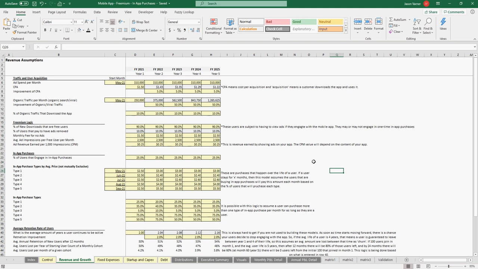So let's get into it here. The first thing you have is ad spend. If you're going to have an app, it's likely that you're going to pay money to advertise that app to get users to come download it. So you've got the dynamic start month and the monthly spend per year. Here you can see we're spending $10,000 a month. If the CPA is $1.50, that means the users you're acquiring per month are just 10,000 divided by $1.50.